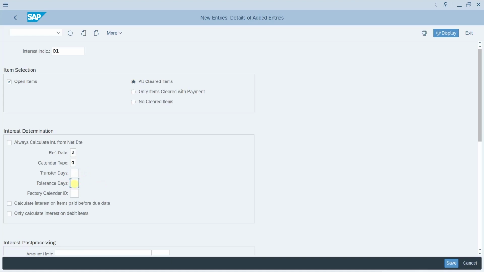The next one is tolerance days. Tolerance days, as the name says, is the tolerance that you are going to provide to the customer in order to start the interest calculation. For example, if an invoice is due today, you want to give a tolerance of 3 days, or you want to wait for 3 more days for the customer to make the payment, beyond which you are going to start calculation of the interest. Then you are going to mention 3 days as the tolerance days.